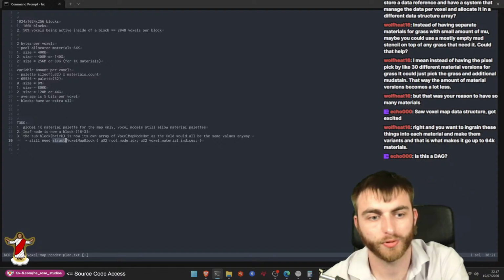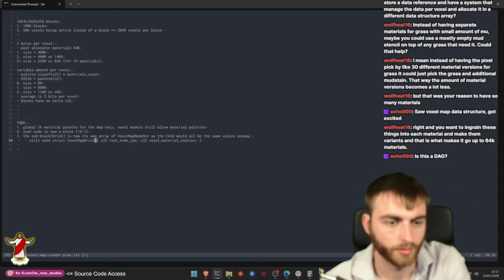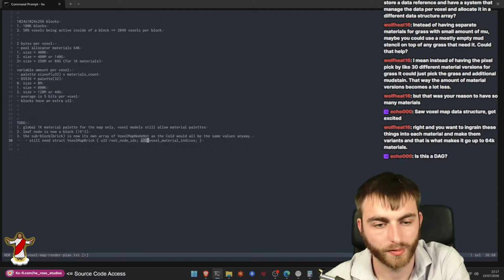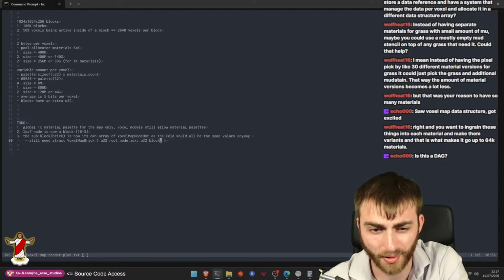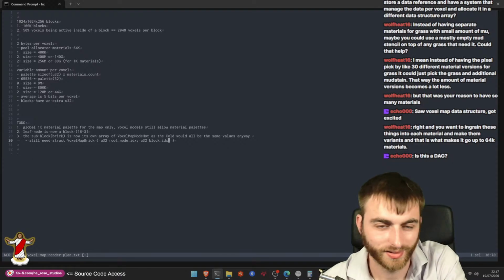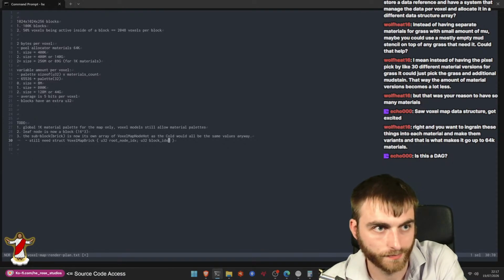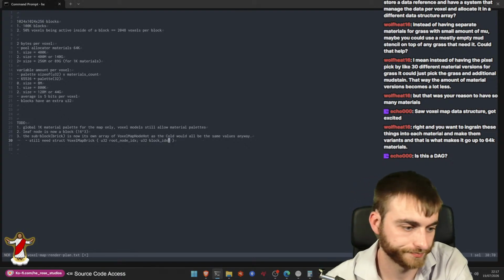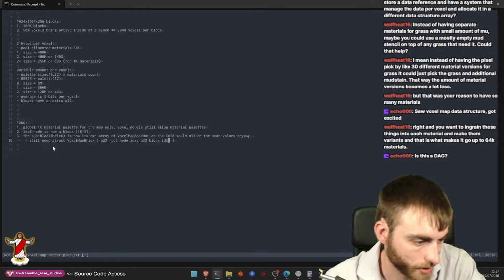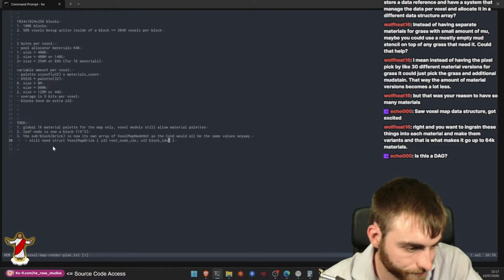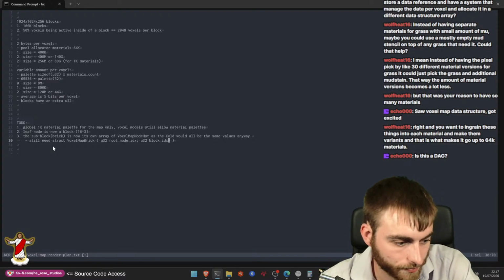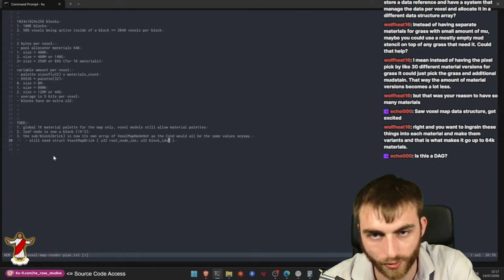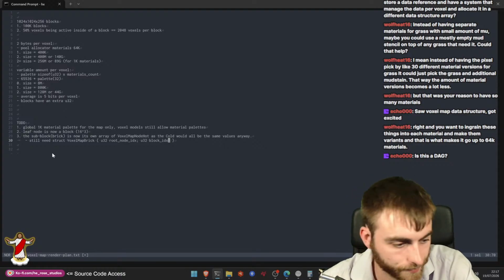Maybe we'll do this. We'll think about it. But the brick will do a root node, and then it'll point to the block index, maybe. Yeah, we've really got to think about this a bit. I don't know. Yeah, it's a DAG. So it just goes, it doesn't loop around, basically.